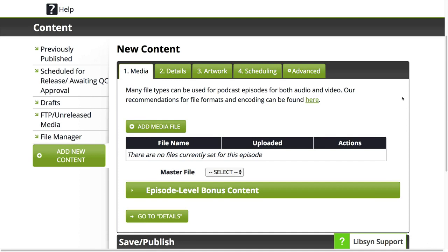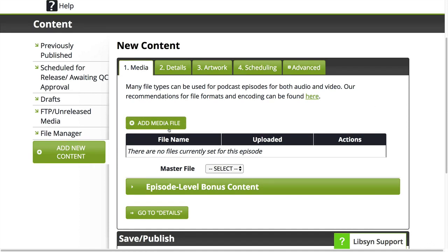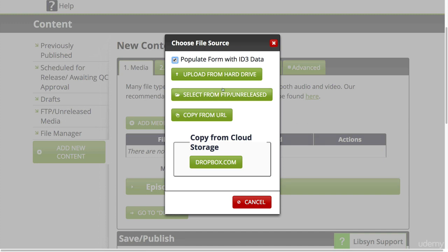Now you get to your content creation page. The first thing I'm going to do is click add media file to choose the MP3 file that I'm opening. I have the populate form with ID3 data option, and I'll actually include a lesson after this about how to use or add ID3 data, which is so important for podcasts. It's basically the metadata that's added to a file that Libsyn will read, that iTunes will read, to get the podcast image, description, name, and that kind of thing.